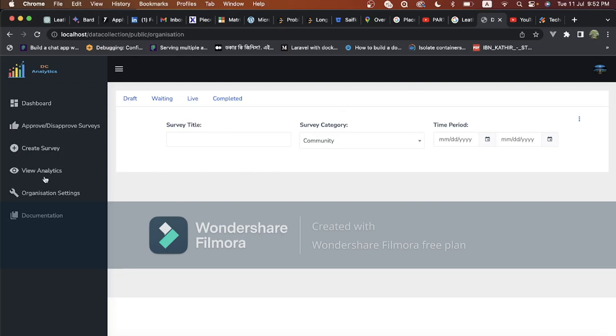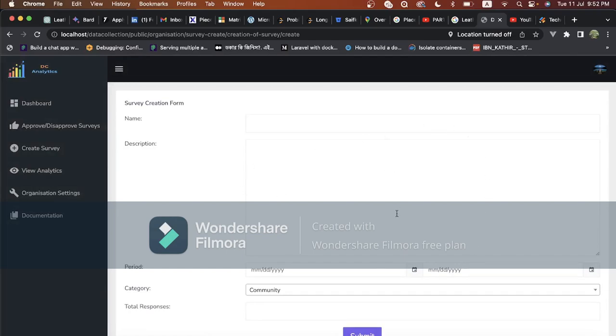As you can see in the left side bar, there is a create survey option. If you click on create survey, it will give you a survey form generation. If you submit this basic survey form and click submit, this will take you to the main dynamic survey form generation page. But before we do that, there is something very important, which is the location tracking.